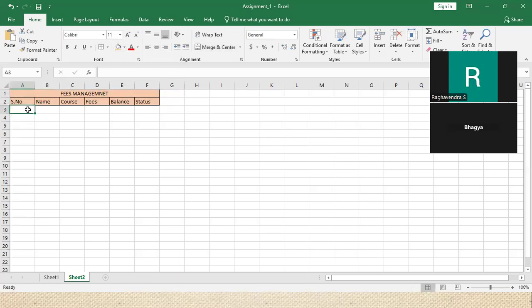So what I'm going to do, I'll take 1, 2. It is not mandatory that you have to type. Just select the first two and take the cursor here, and a small plus will come. Just drag it. So what happens? The continuous numbers will be generated.